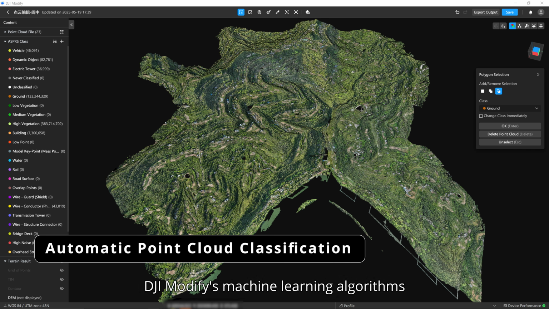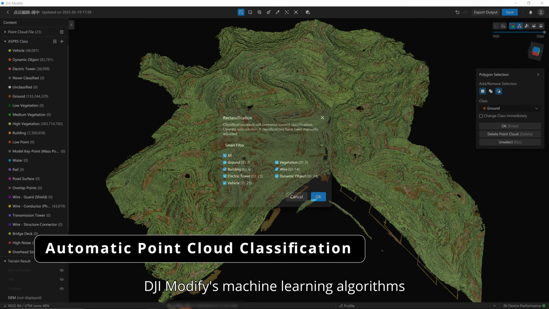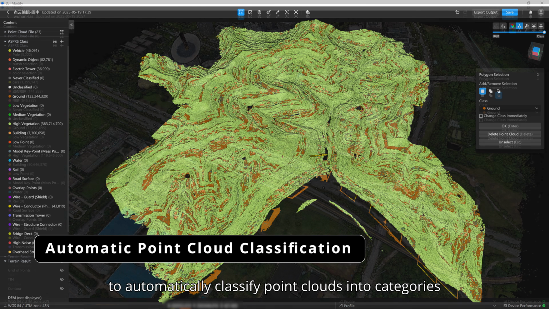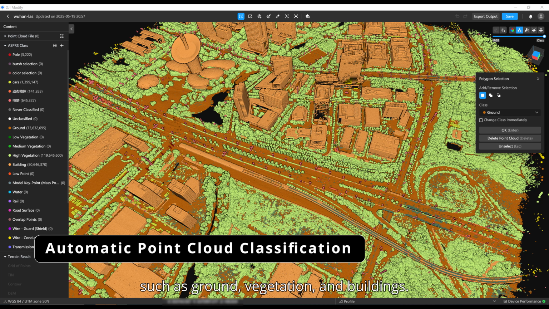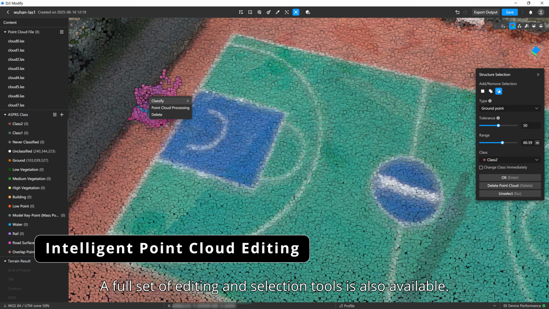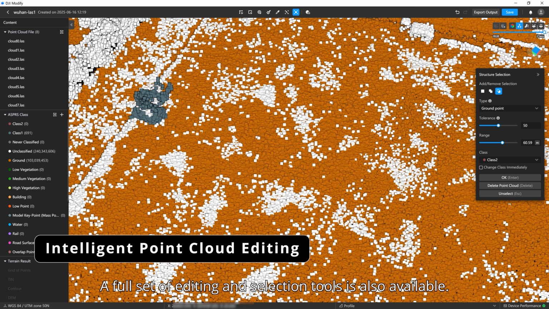Leverage the power of DJI Modify's machine learning algorithms to automatically classify point clouds into categories such as ground, vegetation, and buildings. A full set of editing and selection tools is also available.